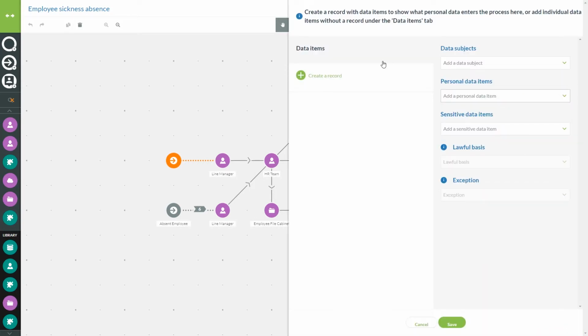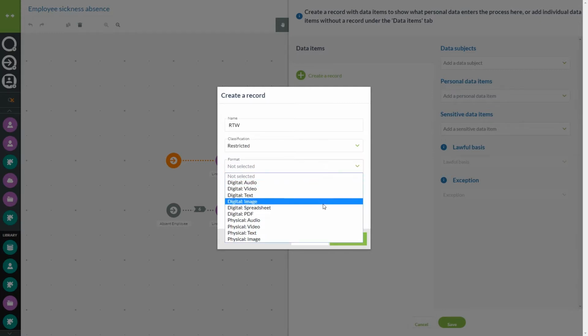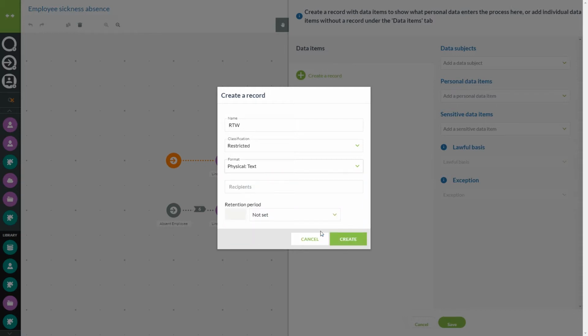So for this data input, we're going to add our data as a record. Now, all you need to do is add record. So it'll ask you for the name. So I'm going to put return to work form, the classification. So as well, if you remember in the settings section, those customized classifications, this is where they would come into play. So we'll select restricted. And then the format. So how is this record being saved? We'll select physical text. And any recipients of your record. So for this example, I'm going to pop the line manager, but of course you would put the relevant fields.